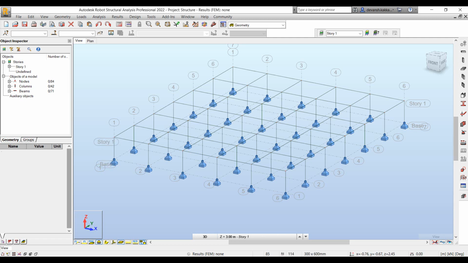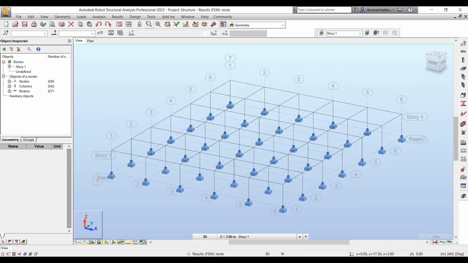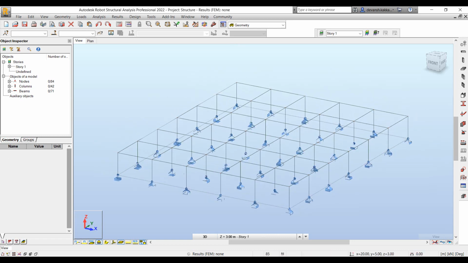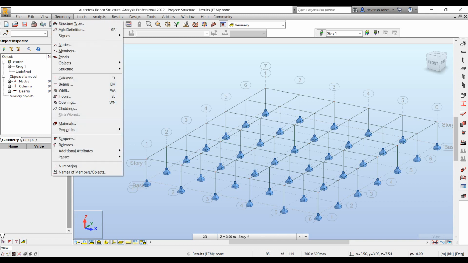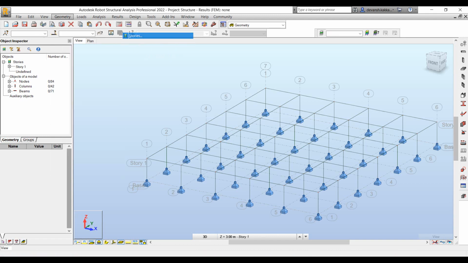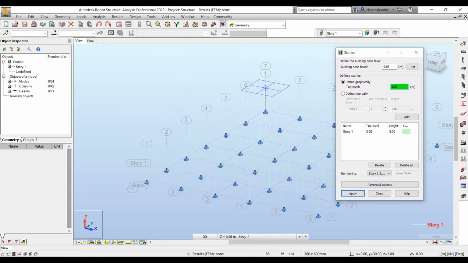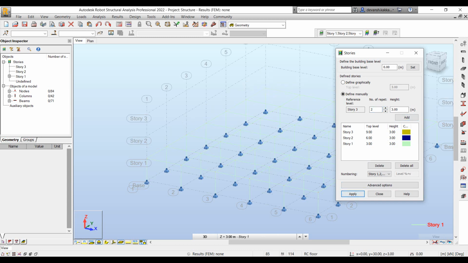Once created, we can quickly create the number of stories that we want. So currently you see we only have a single story model. Let's say we want to create a 4-story building which has a similar footprint. We can go to our geometry menu, go to the stories tool, and specify how many stories we want. So currently we see only one story. Let's say we want to create multiple stories. So we want to add 2 more stories at the same elevation, and we can apply.